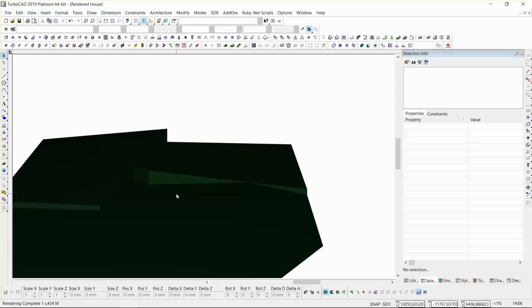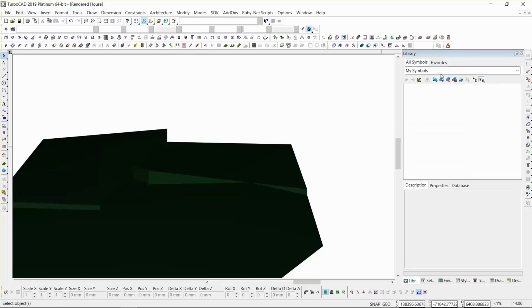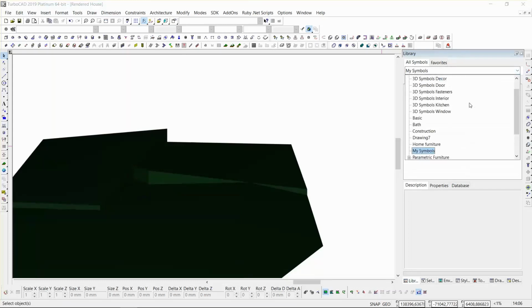Okay. And you've got symbols as well. You were asking about trees and stuff as well. So in your symbols, 3D, wondering where should we add?